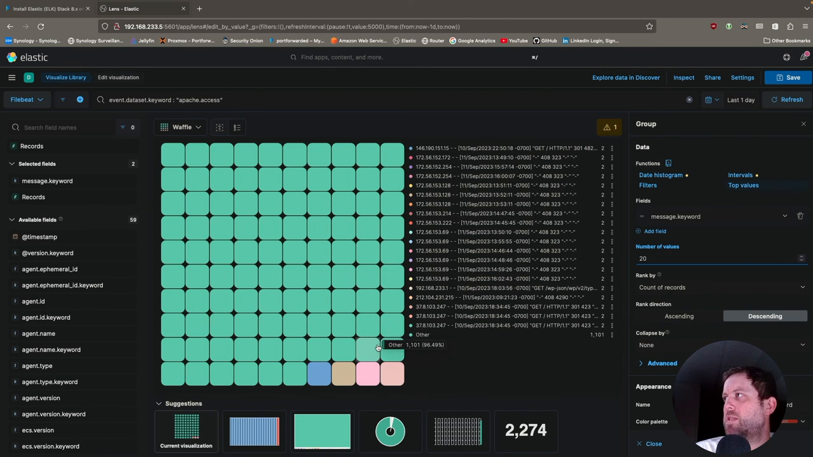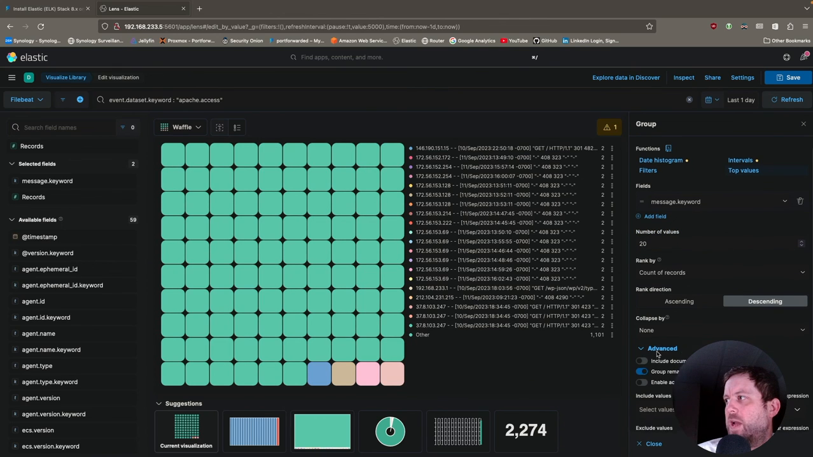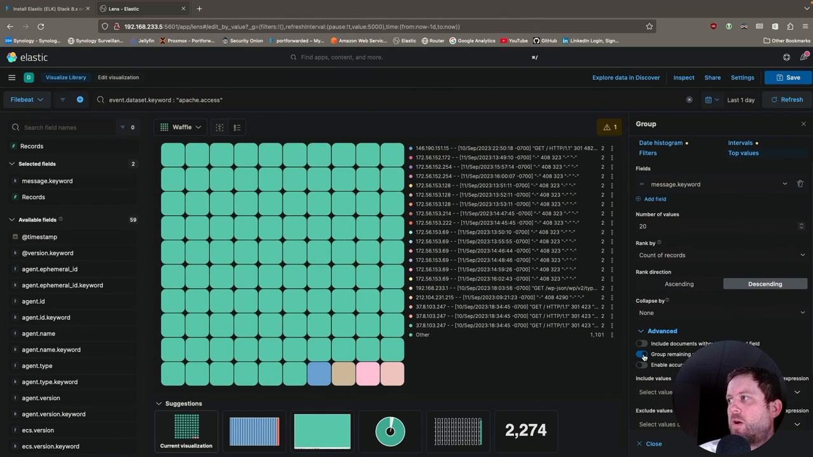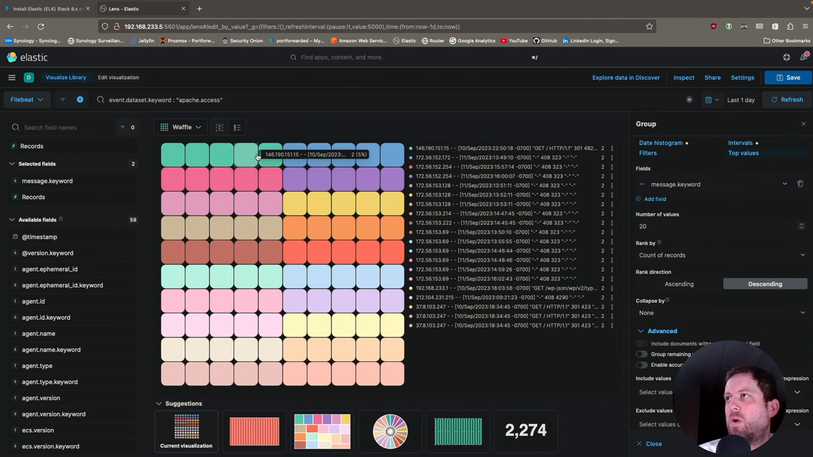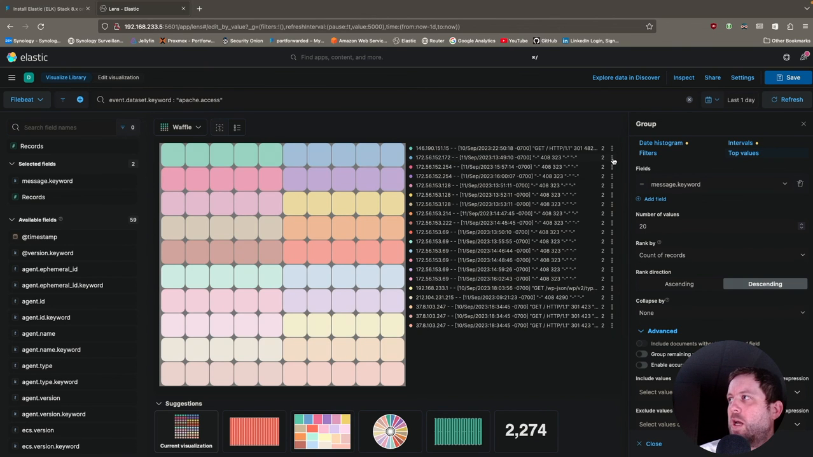I have this set to other over here, but I want to change that. I'm trying to recall how to do that. I believe it's under advanced. So we're going to turn off group remaining values as other, and we should just get all of this stuff. All of this is going to be one IP address, and all of this is going to be one IP address. And you can hover over this for the tooltip to see the request.